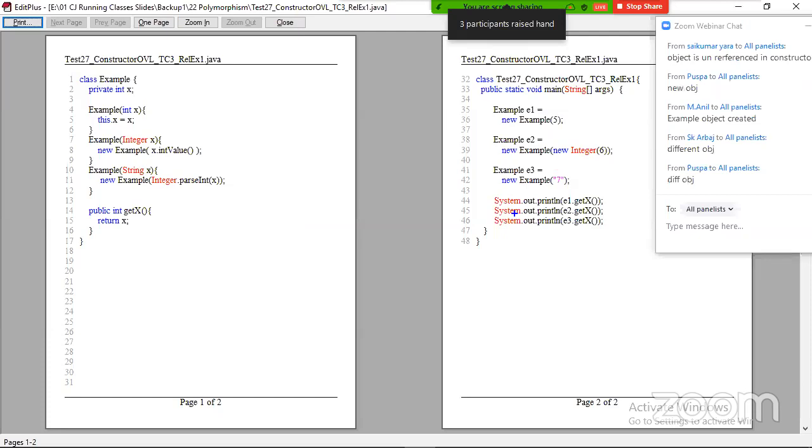Repeating the question again: why did you get 0 here? You are passing new Example of 6 to the constructor with one object. Now this constructor receives the 6 and it is calling the second constructor, not with the same object passed from the main method. It is calling the constructor with another new object. So the value is stored in this new object, not in the main method created object. Did you get clarity?